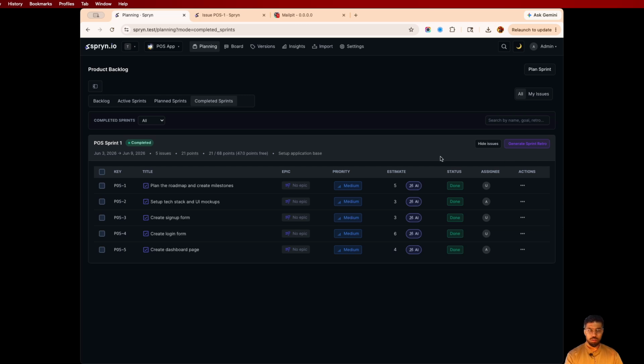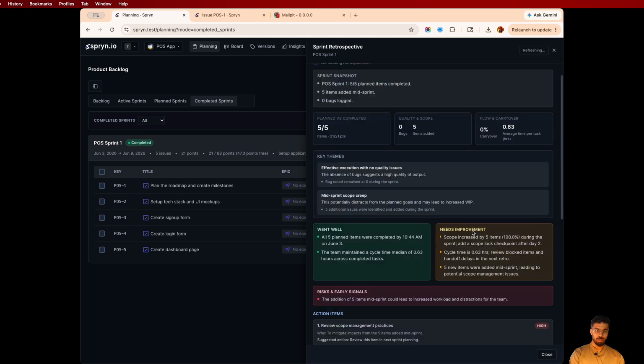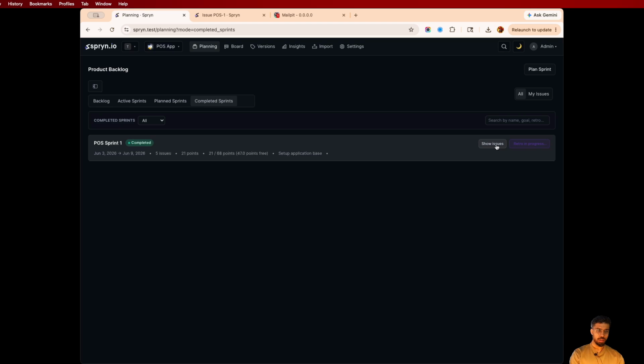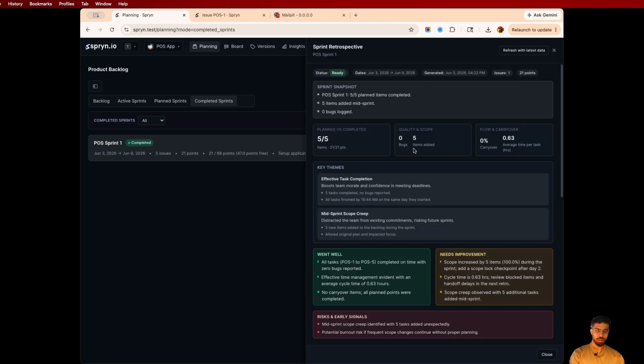Now, what do we do after the sprint? We do the sprint retrospective. Instead of asking each and every team member how the sprint went, what problems we faced, and what could have been done better, you can simply click on this generate sprint retro. So now you can see our retro is ready via AI.